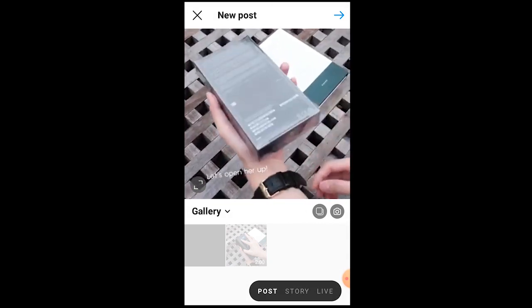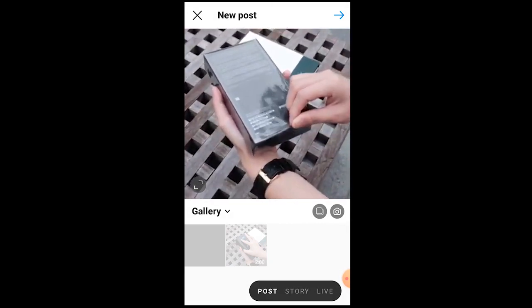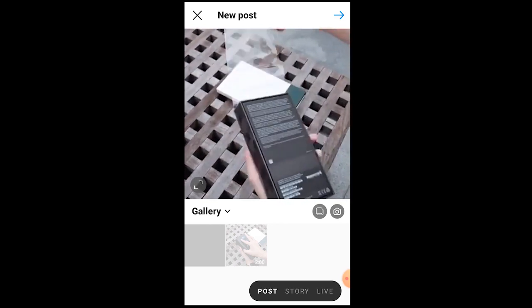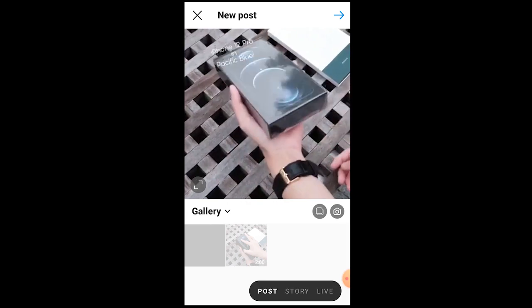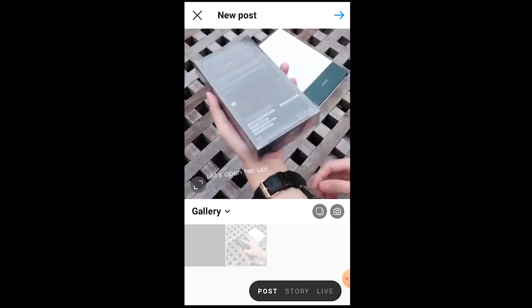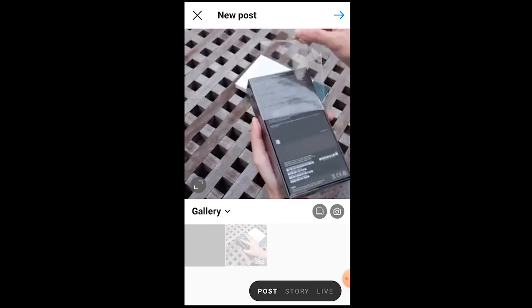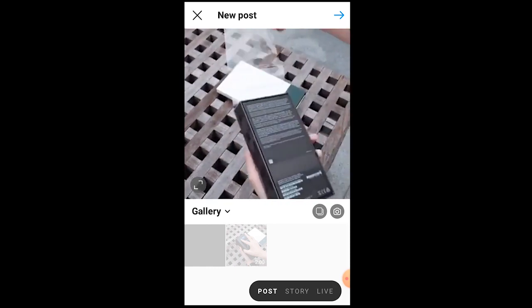Before you select the video, you should make sure whether the video is suitable for IGTV. That means the video should not be less than 60 seconds. At least it should be a 1 minute video. Then click on the arrow on the top right side.